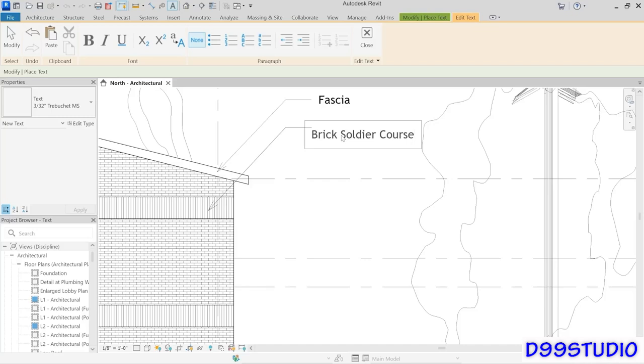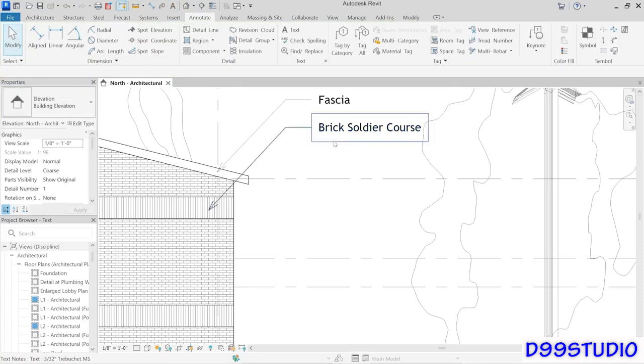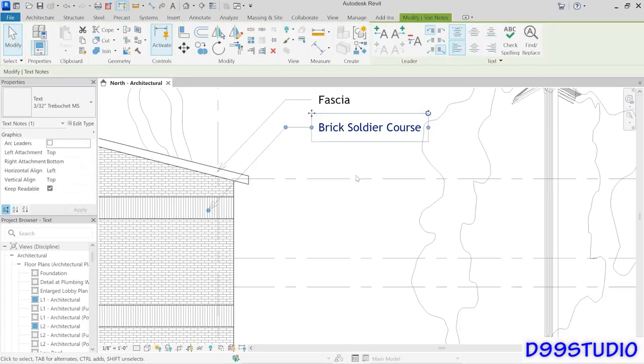Now, again, don't press enter, just click away from it to complete the typing. So once I've done that, I can click the modify tool to finish out of the command. I can come back and select it, and you're still able to add leaders on either side, both the right and the left. So notice that a single note can have multiple leaders.